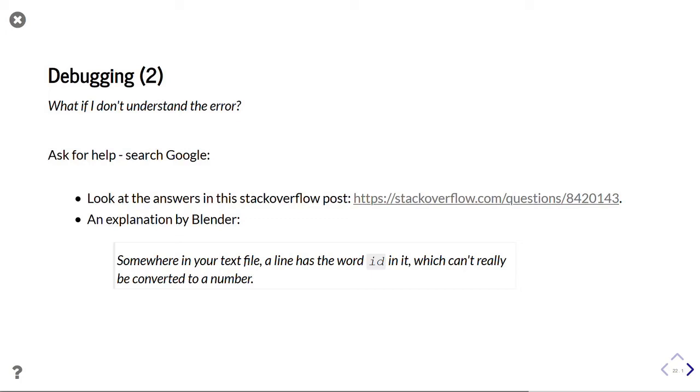For instance, you may find this Stack Overflow post that I found some years ago, and the following explanation by the user called Blender. Somewhere in your text file, a line has the word ID in it, which can't really be converted to a number. Okay, so this makes sense. Text characters do not have any numeric representation unless we make some assumptions, and therefore it gives us an error. Now this is what I will recommend that you do whenever you get an error.